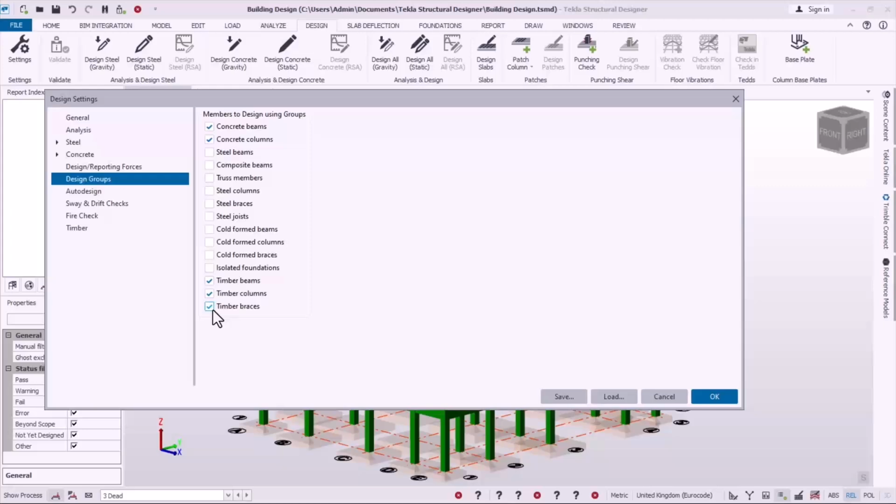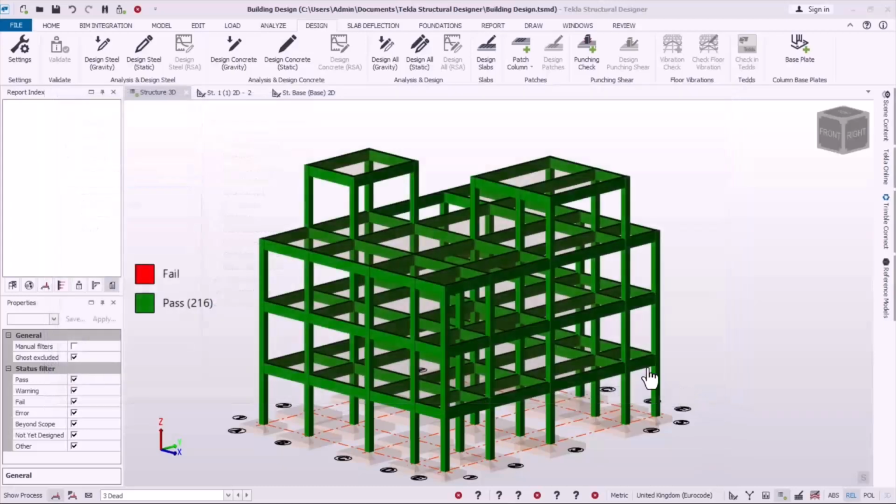If you come down, you see timber beams, timber columns, and bridges have also been grouped successfully, and all these other members can be grouped as well in Tekla Structural Designer. So you can now see that you can group columns in Tekla Structural Designer, but you cannot group columns in ProtaStructure. Click on the OK option right here.